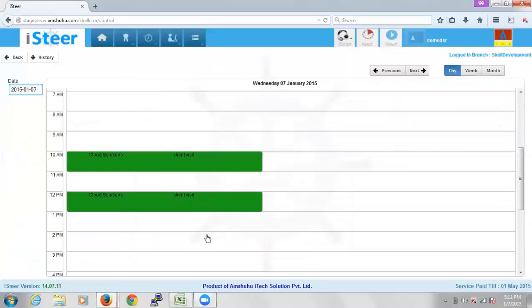So here you can add visits. There are multiple ways in which a representative can add visits. One is using the iSteer calendar, or you have one button called monthly visit plan in your contacts details page itself. Clicking on that button also, you can add a visit for that particular customer.